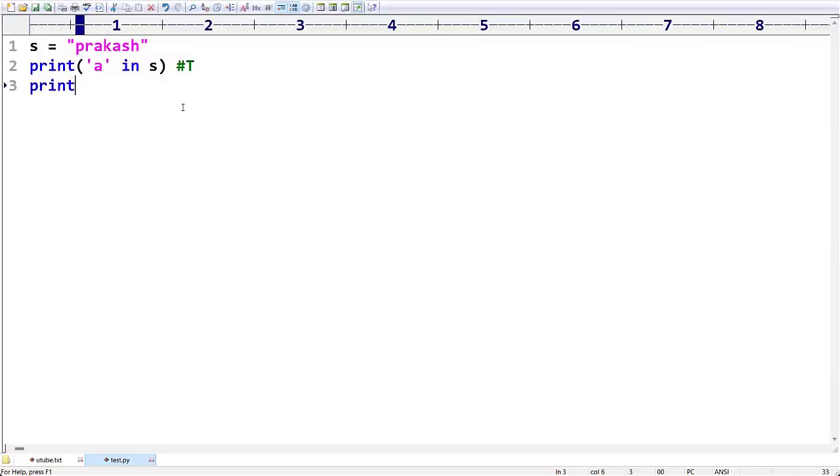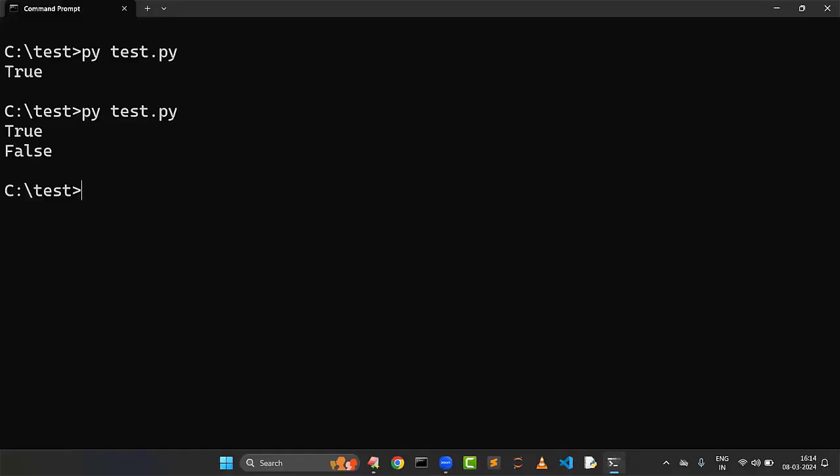Now let me check whether the character b is there. The character b is not there, right? Hence, it is going to return false.